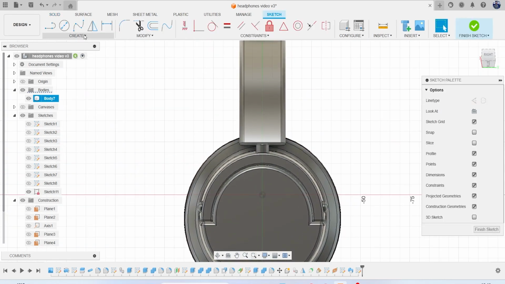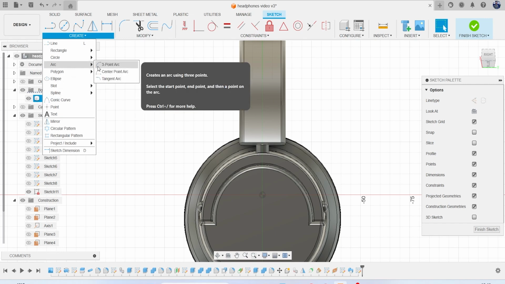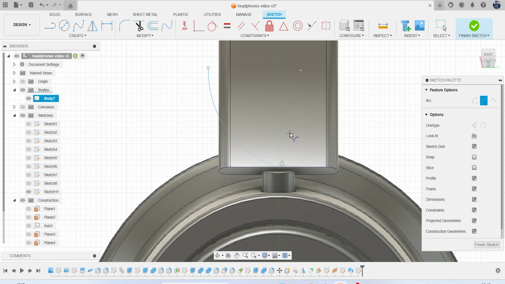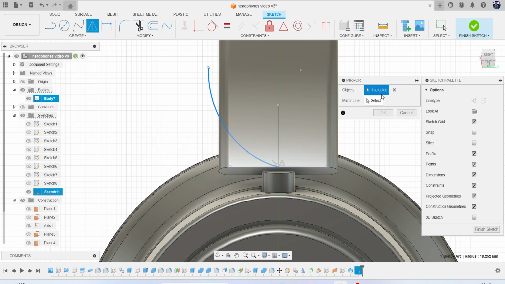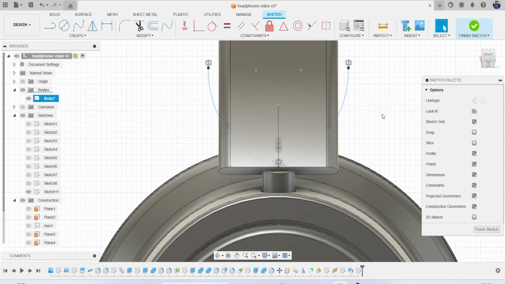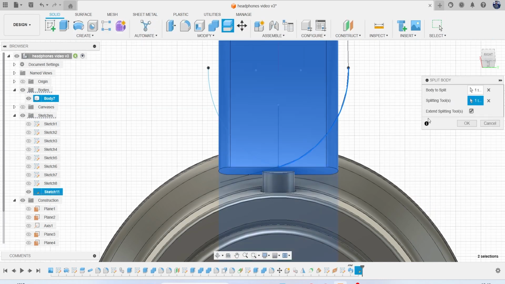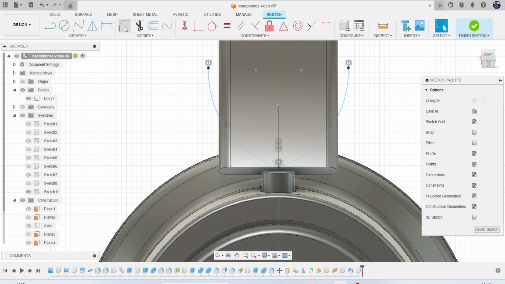Let's sketch. Do that again. Let's go to, where are we? Arc. We want arc. Create mirror. Select. Split body. Oops, one thing we haven't done yet. Should have done that. Let's fill it.